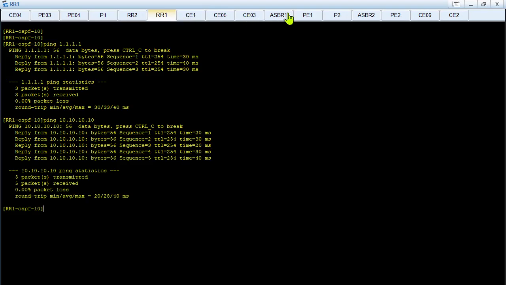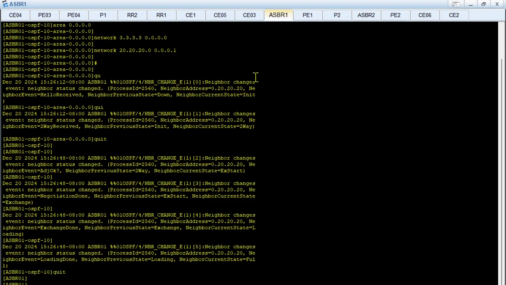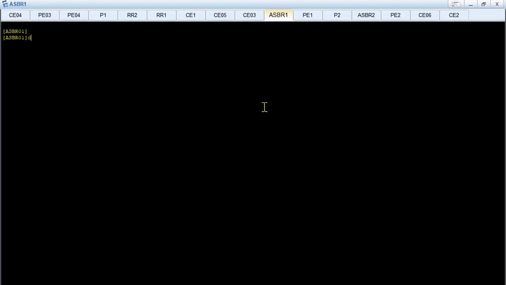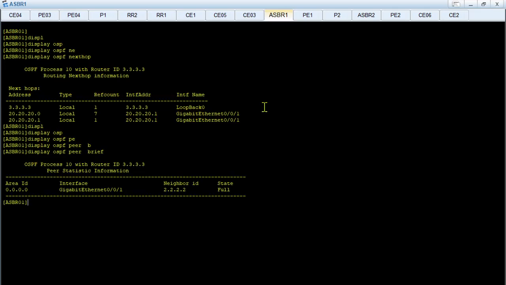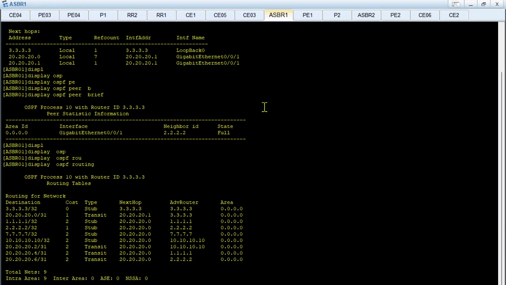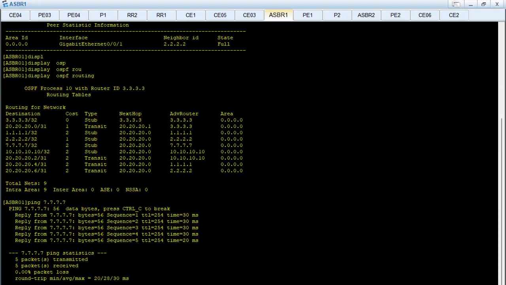Finally on SBR1, you can see from the log messages that our OSPF relationship is up. Display OSPF neighbor. Display OSPF peer brief. We have the peer relationship. Display OSPF route. We try to ping 7.7.7.7. That is okay. So we have reachability in S100.